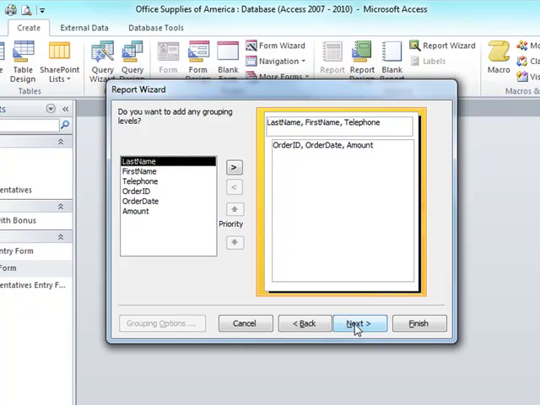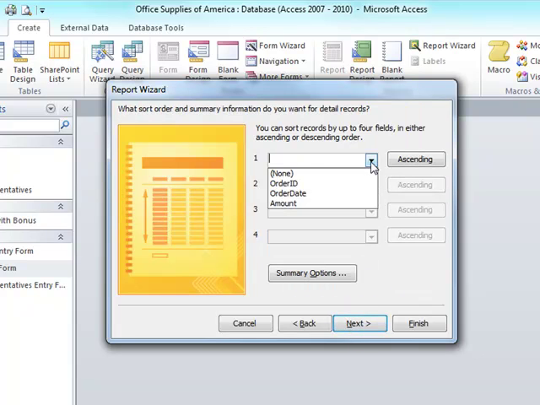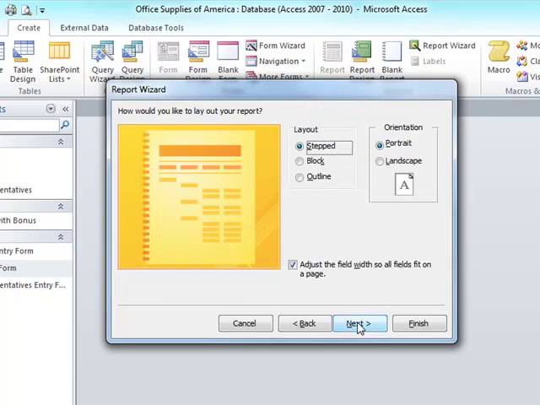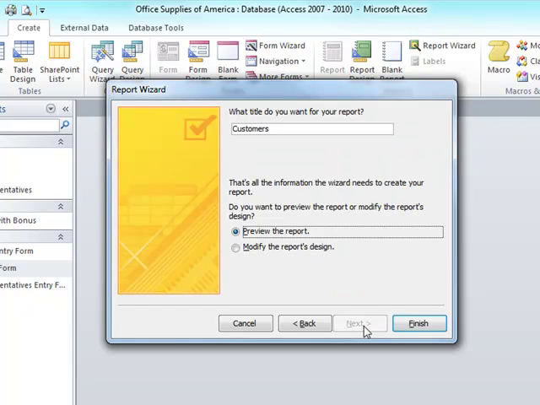And I'll choose next. Any further grouping? No, thank you. Any sorting? Well, yes, I'd rather see the orders by date rather than old. I've imported some information for this database so I didn't have to type it all again. And I think the dates in here and my data are going to be old, but that's fine. The design process is the same. I'm going to stick with stepped. I'm going to stick with portrait. and choose next. This is going to be orders grouped by customer.